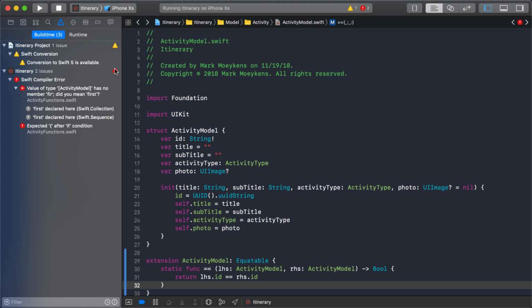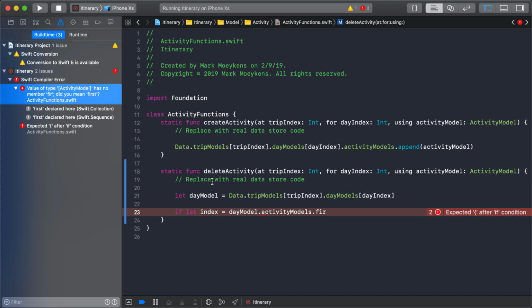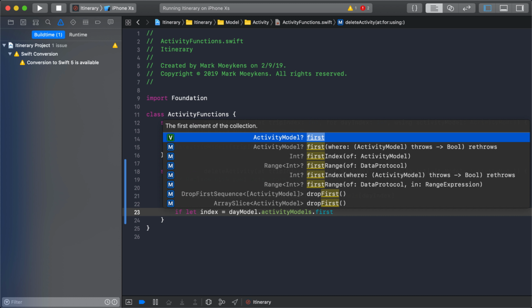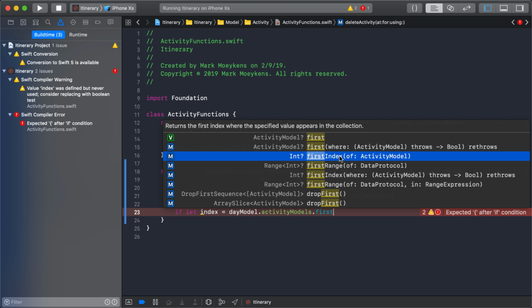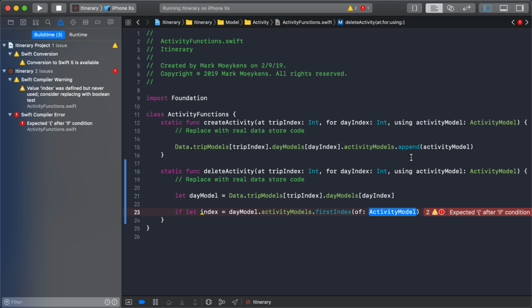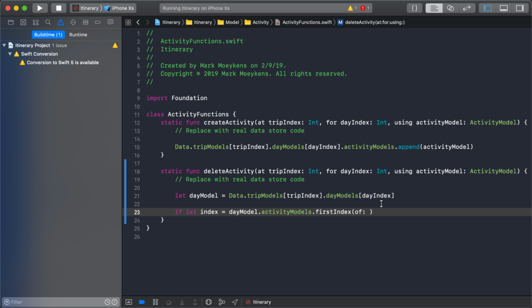Let's go back to our error here. And now when we say first, let's see what we have here. Okay, now it's giving us first index of. So this option wouldn't come up until we implemented Equatable, and Swift is smart that way. It knows that it can't use first index of because it can't compare these two activity models. But now that it can, it's going to give us this option. We pass in activity model, so that's going to be this parameter right here.